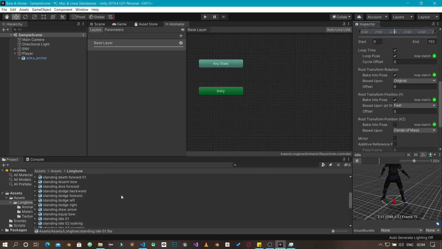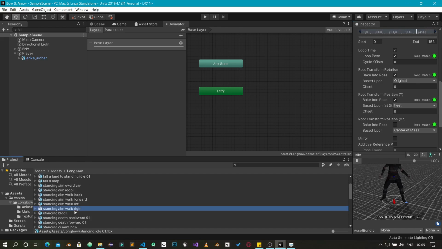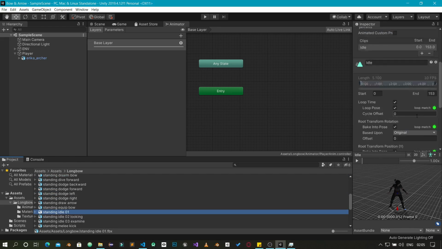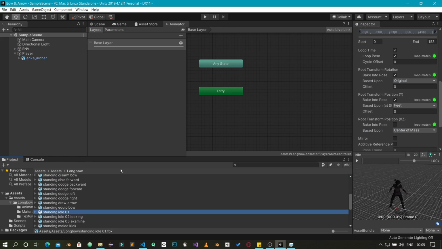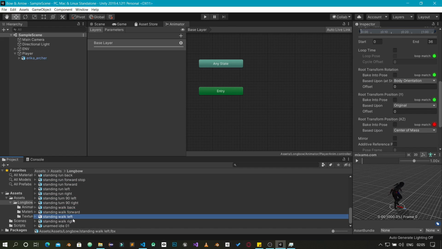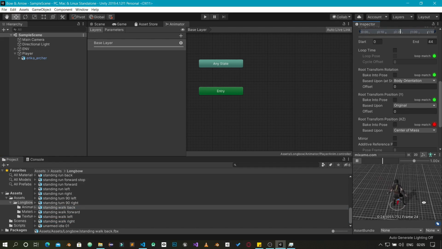We are also going to look for the walk animations. We just finished with the idle animation right over here, where we set all these parameters. So we are going to go to our walk. We have walk back, walk forward, walk left, walk right. Let's start with the first one, which is walk back. When you click, you can see the character is doing a walk back animation. So she's walking back.